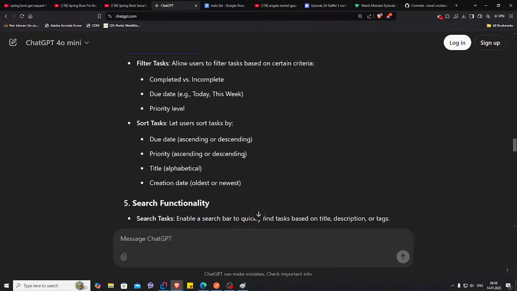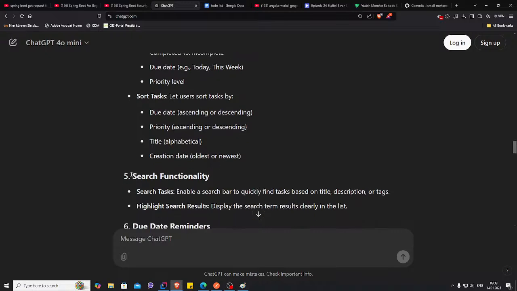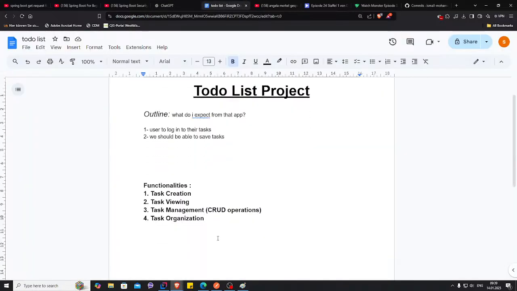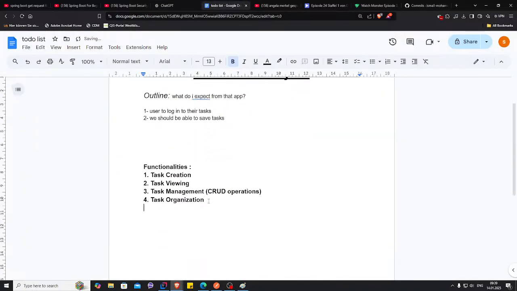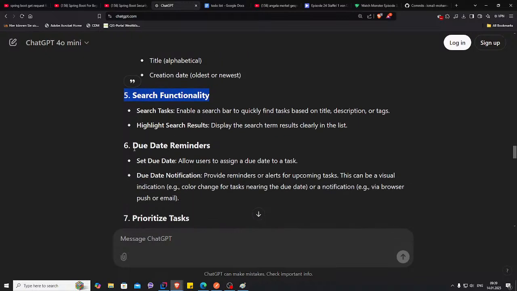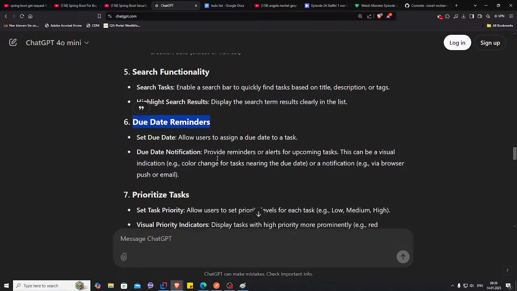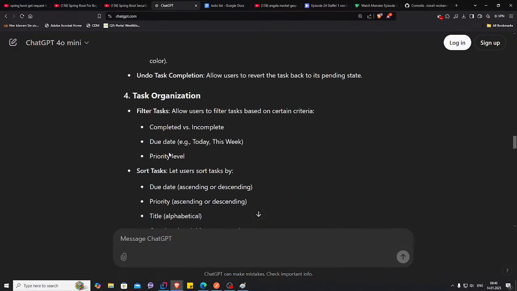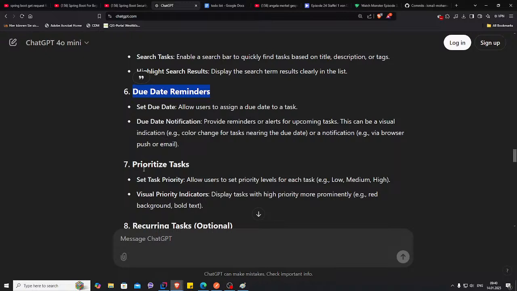I want to get a top-down view first before actually going to anything else. Search functionality. I never did any search functionality, neither am I sure how to do it. But we will see. Due date reminders. Not necessarily. Prioritizing task was part of the organization.